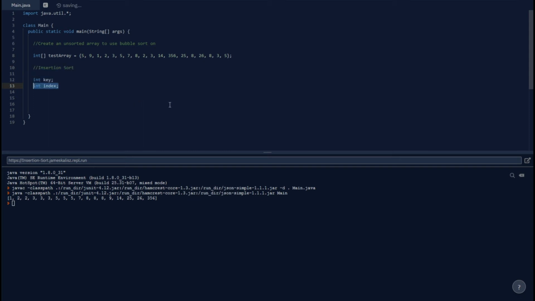So the two things we're going to need first are a key and an index. The key will keep track of our current element that we're looking at, that we are going to sort into our sorted portion of our array. The index is going to be the current value inside the sorted portion that we are comparing to. So this, in other words, is the one value that we want to check whether or not it is less than or greater than it.